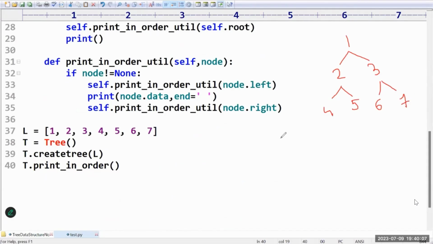For that, we already know what in-order is. What is in-order? First we have to visit the left subtree. In the left subtree, the left child of one is 2.